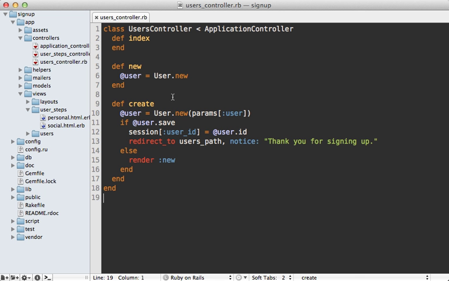All right, so when that form gets submitted, it's going to trigger this user's controller create action I have set up, and this is going to save the user and log them in by remembering the user ID in a session.